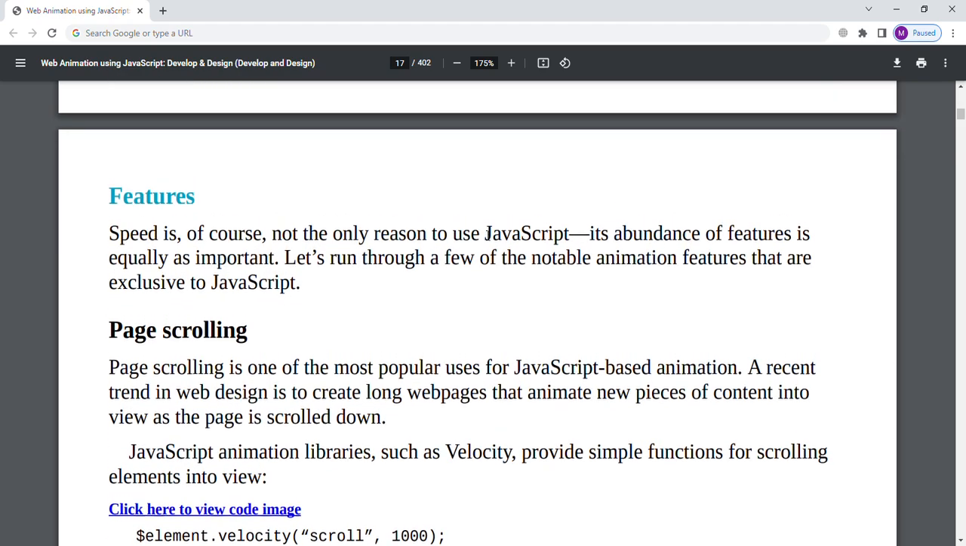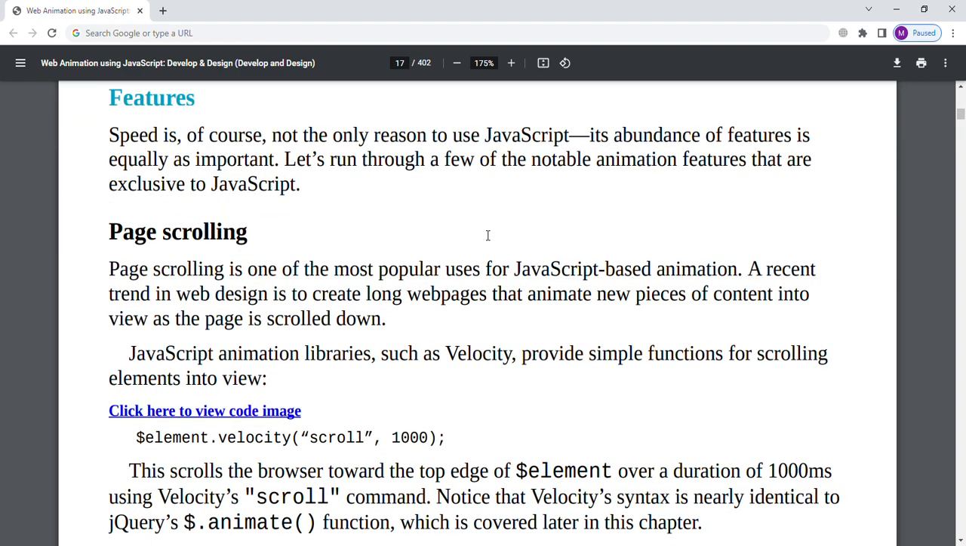Features. Speed is, of course, not the only reason to use JavaScript. Its abundance of features is equally as important. Let's run through a few of the notable animation features that are exclusive to JavaScript. Page scrolling.